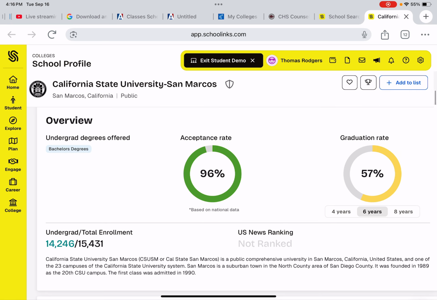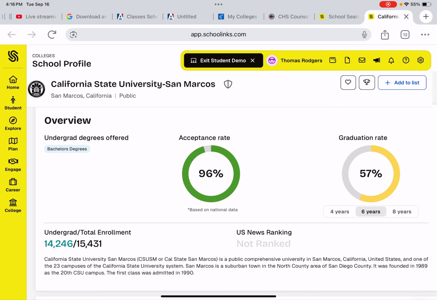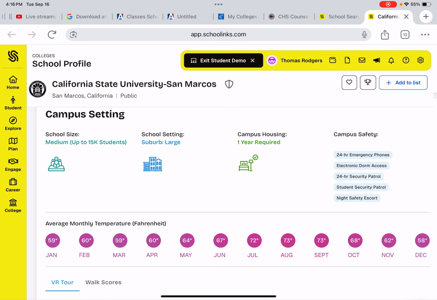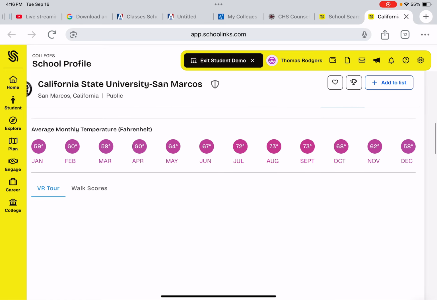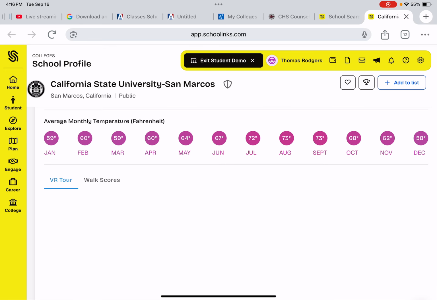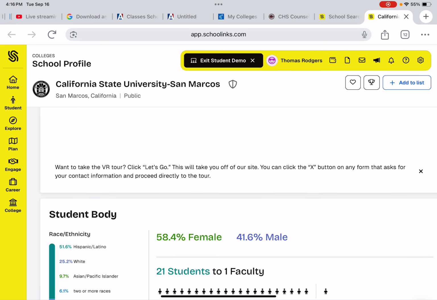Scrolling down here, we have an overview. This includes their acceptance rate, graduation rate, their total enrollment, their campus setting. This is what we talked about. It's a suburb. It's a large school. Or I'm sorry, it's a medium school in a suburb. Okay. This is the average temperature. May not be important to you, definitely important to me. Again, the virtual tour there.